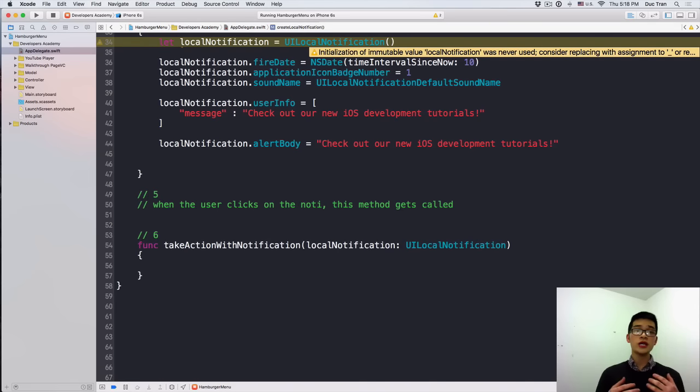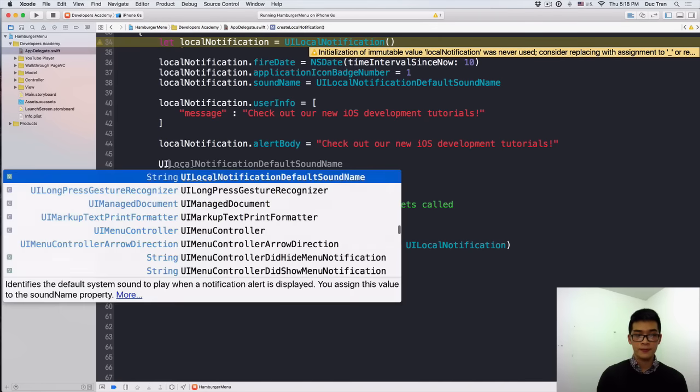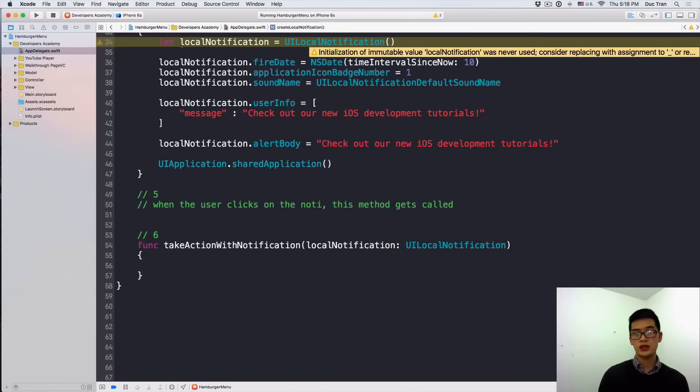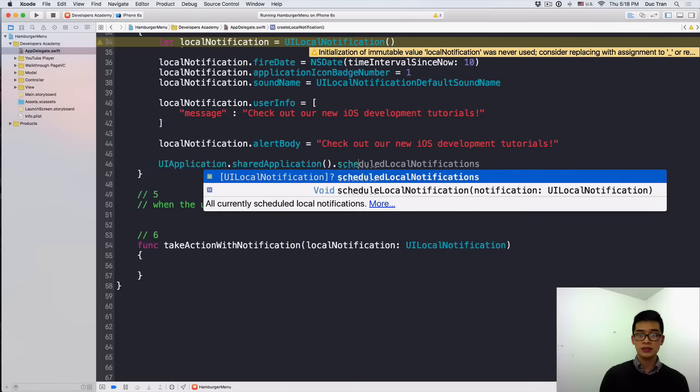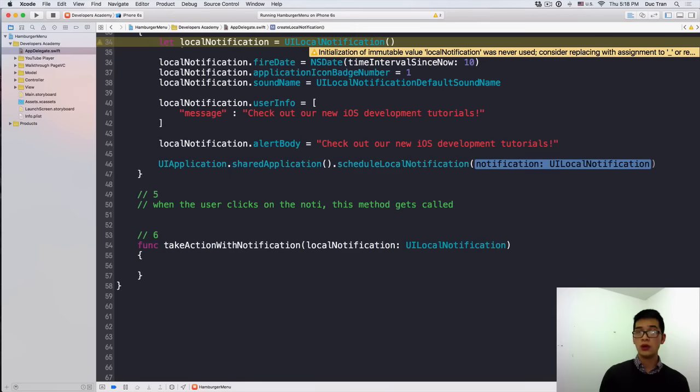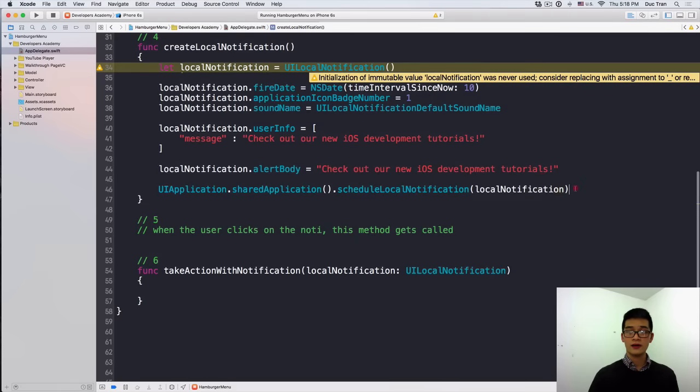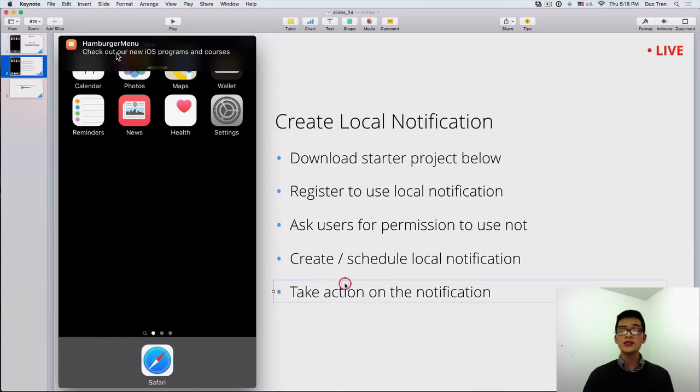And then we'll just have to schedule this notification with the app. UIApplication dot shared application dot schedule local notification, and we will pass in the local notification, and that is local notification right here. Cool. All right, that's it.